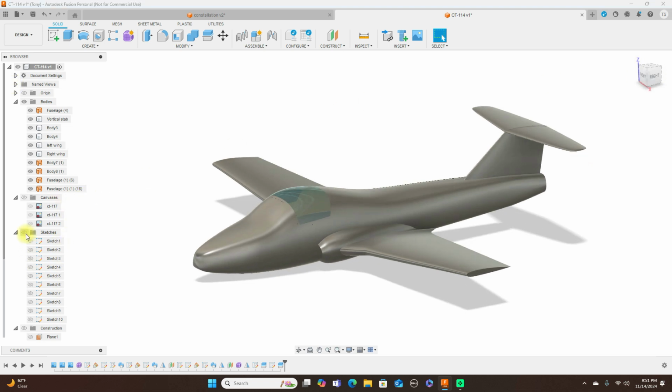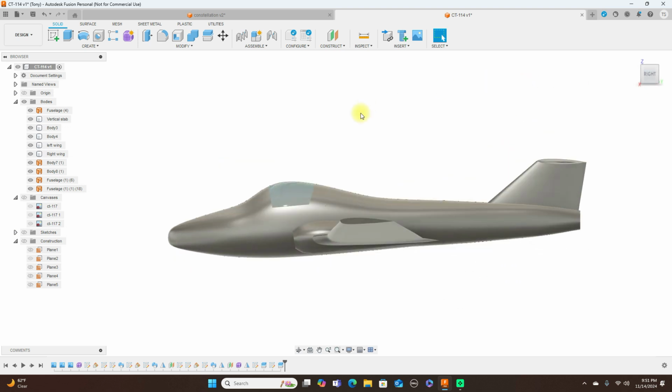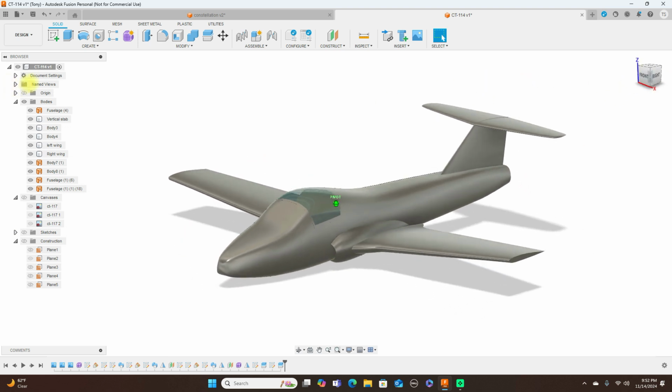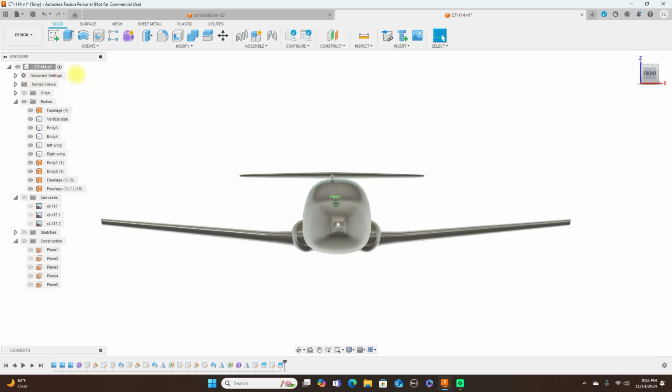So yeah. But anyway, that's going to do it for modeling of this CT-114, I believe it's called a Tutor, Canadian airplane.